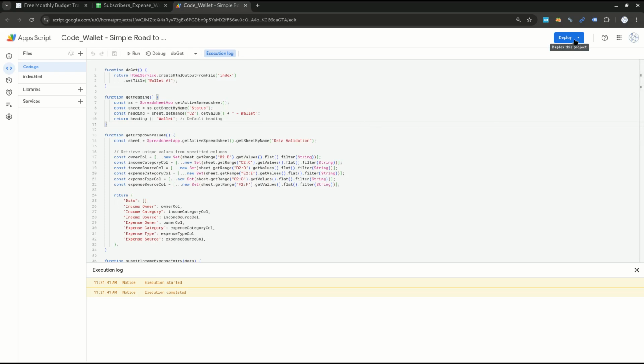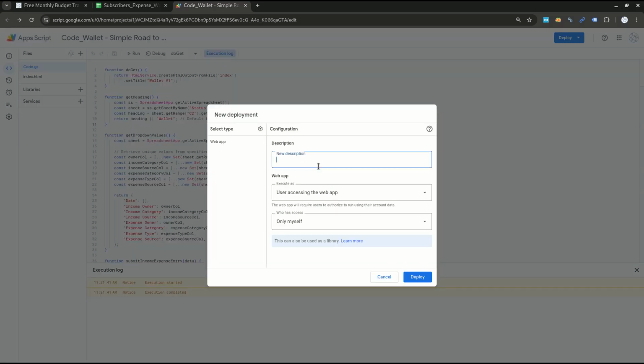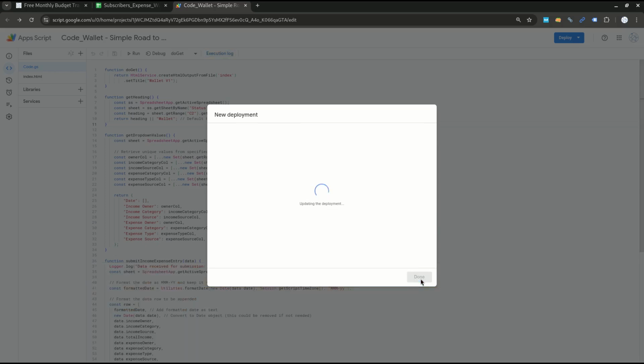Click on Deploy on the right hand side. Click on New deployment. Then enter v1. This name could be anything, right? So this is version 1 of this app. Select who can access the web app and click on only myself for now. Then click on Deploy. Once you click on it, the web application URL will generate. Click on this and it will open your application.